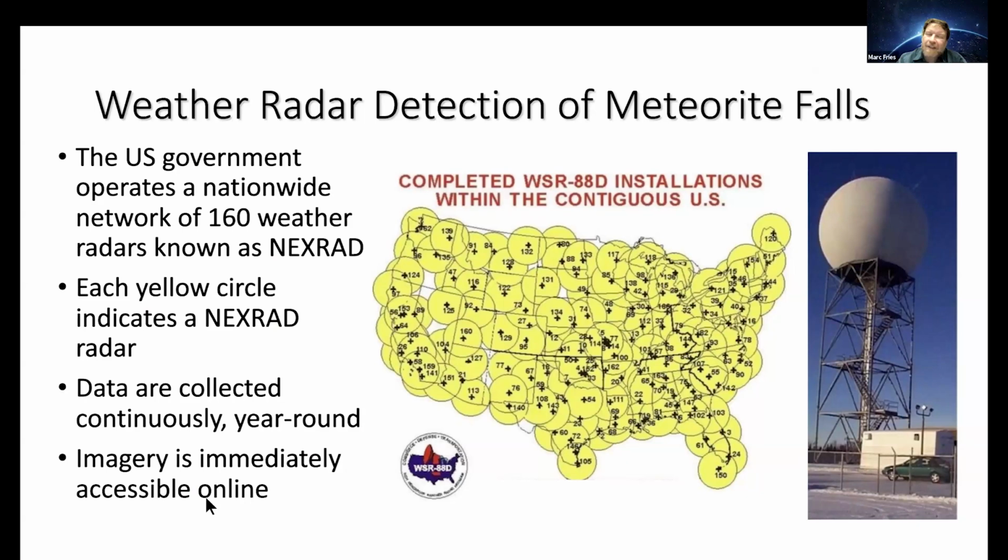So the U.S. NEXRAD radar system is 160 weather radars, WSR-88Ds, shown on the right. Every yellow circle in that map in the center is basically the range of one of these radars, and you can see they cover pretty much the entire United States. They operate 24 hours a day, 7 days a week, 365 days a year, and they stream data directly to the internet. You can go right on to a NOAA website and get that data as soon as it comes off the radar. It's an absolute triumph of open data.